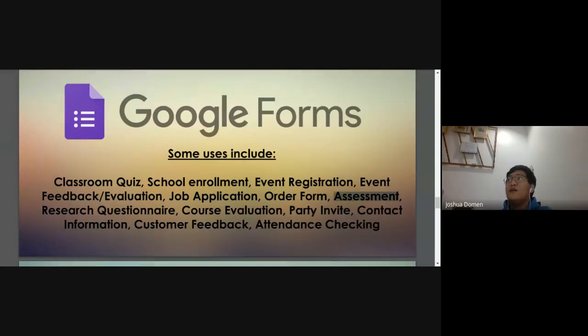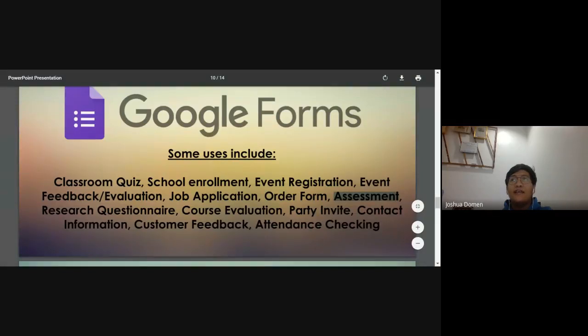Say for example, I think ang mga government agencies natin, nagbibigay din sila ng assessment on the recent programs that they had and recent endeavors that they did, and they're asking participants who are part of such endeavor to assess how the program has been. Pwede din po yan sa Google Forms. Research questionnaire din po, pwede po yan.